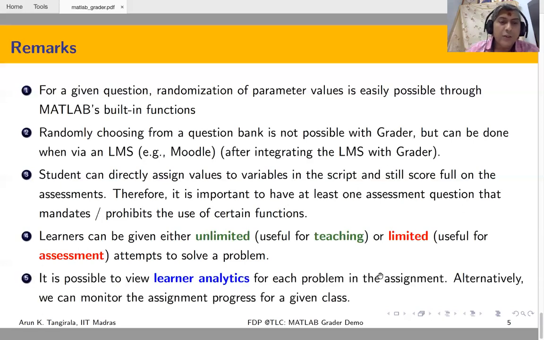And finally, it's possible to view learner analytics for each problem in the assignment. Alternatively, you can also monitor the assignment progress for a given class. So there are some nice analytics that MATLAB Grader generates for you: how many times a student has attempted, how many questions have been answered correctly by the class, and so on. There are some very interesting analytics that you can look at and gauge the progress of the class in learning that concept.